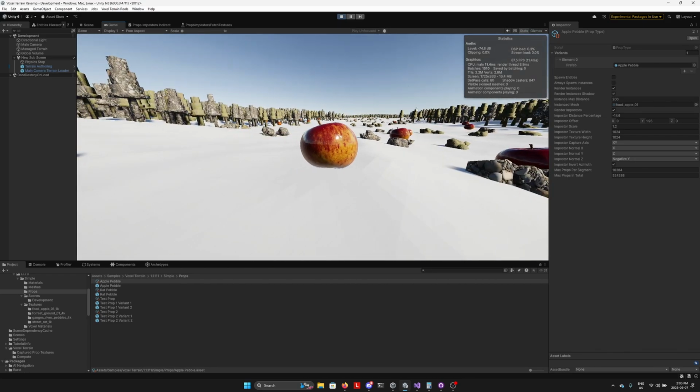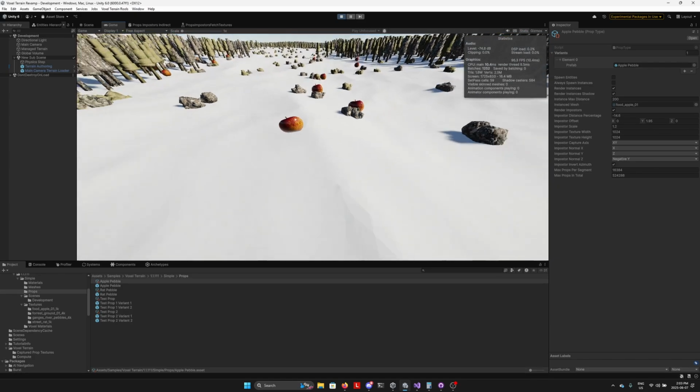Yeah, that's my new imposter system. It's a big improvement over the last system where it just did a single capture. So hopefully this will be better for generating big forests that look good, hopefully.